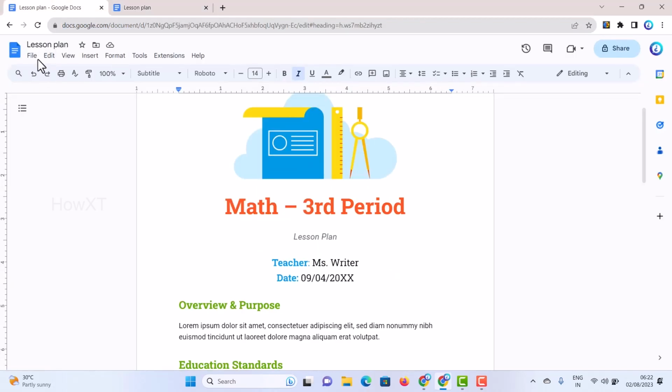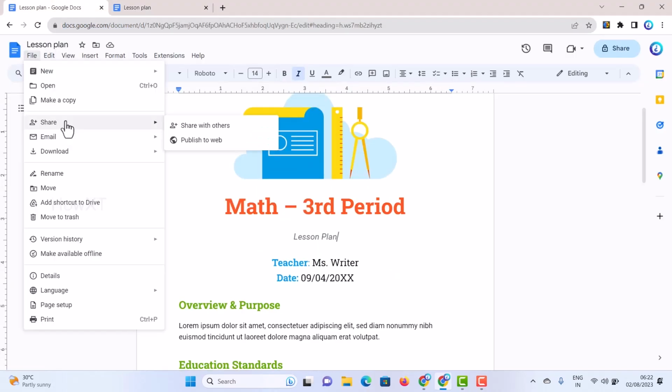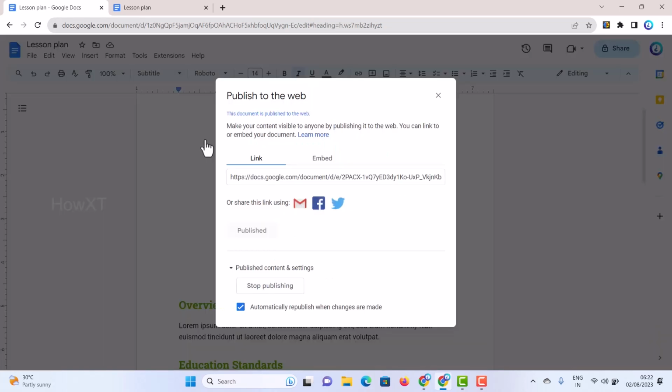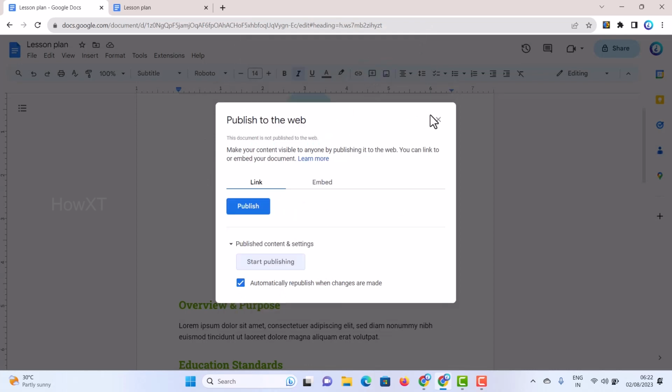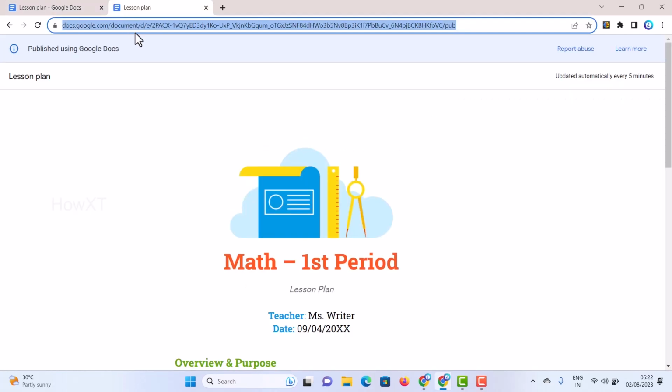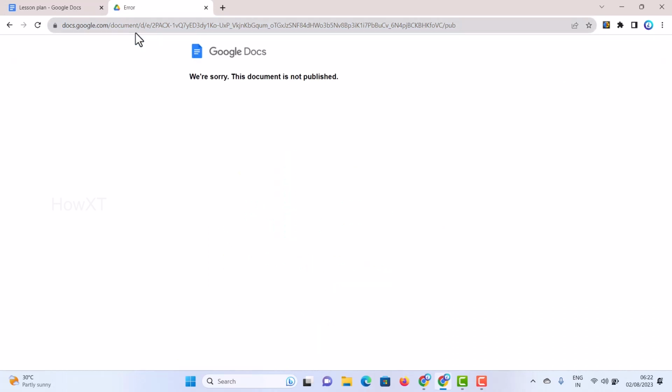For example, if you want to stop publishing, just click the Share option, then Publish to web. Since you already published, you just click to stop publishing. You can stop publishing your entire page. If you refresh the published link, it will not be published. We are sorry, this document is not published, will be displayed over here.